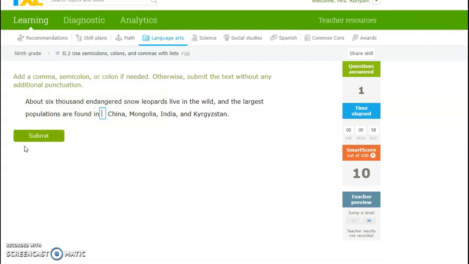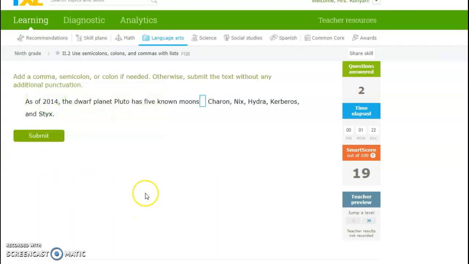Okay, so here it looks like we have a list after whatever it is, so we need to find out if the part before that space is a complete sentence or not. About 6,000 endangered snow leopards live in the wild, and the largest populations are found in. So that leaves us hanging, so we do not do a colon, we'll do nothing there. It'll just read on, are found in China, Mongolia, India, and Kyrgyzstan. As of 2014, the dwarf planet Pluto has 5 known moons. That could stand alone as a sentence, and then we have the list of the moons, so that one we should introduce with a colon.